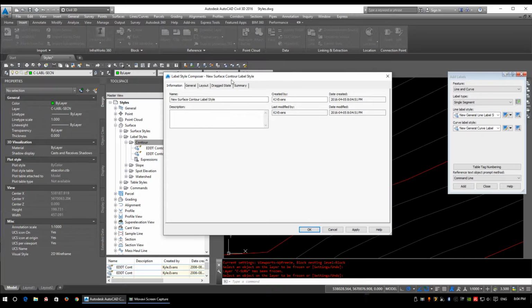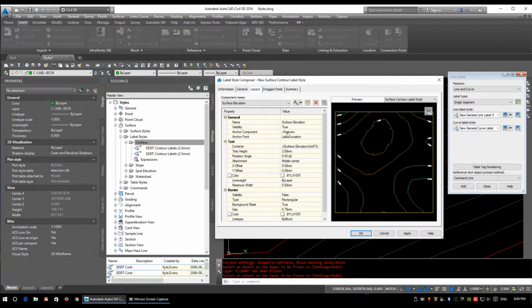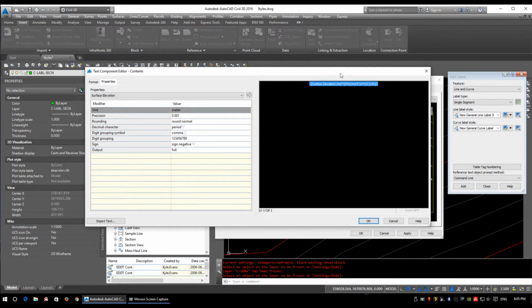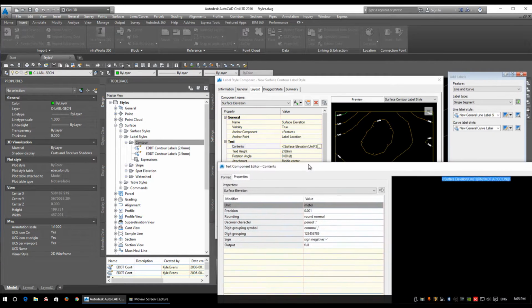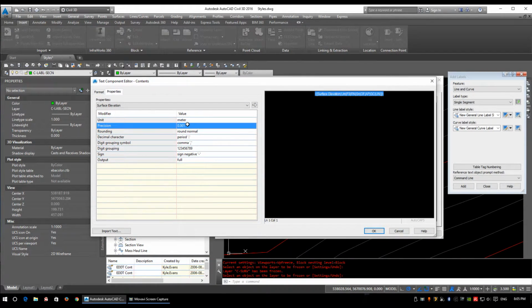Right click, we'll make a new one. Under the layout tab, the component name surface elevation. So for contours, we're only going to show surface elevation. If we come into the text component editor, we only have 3 options here: name, description, or surface elevation. So why make a contour label showing anything other than an elevation?